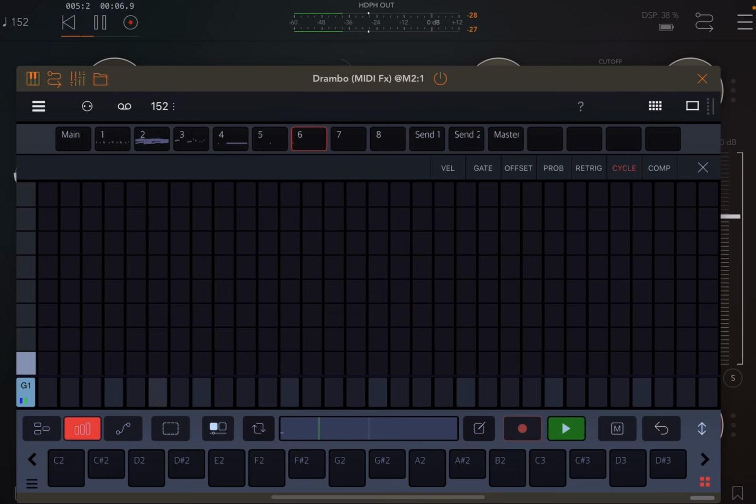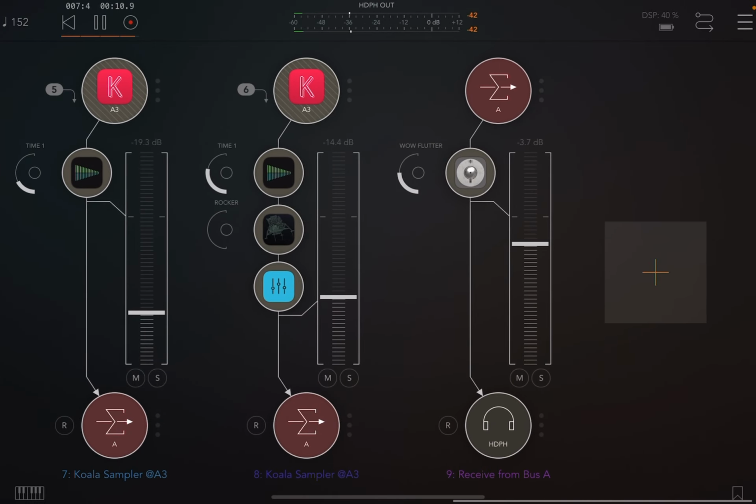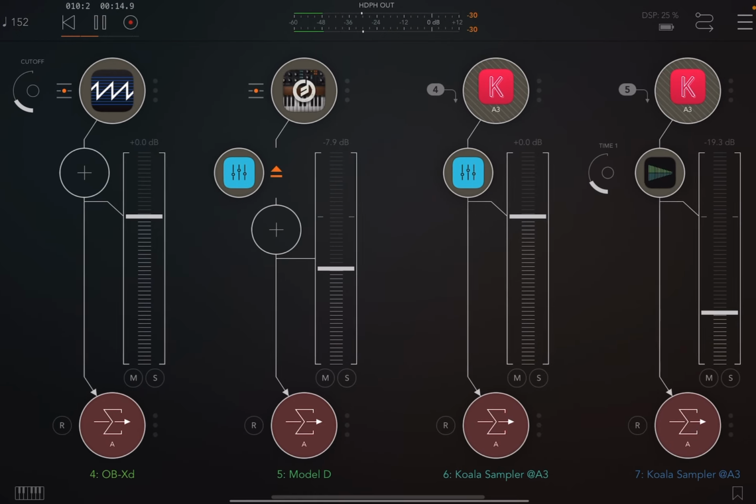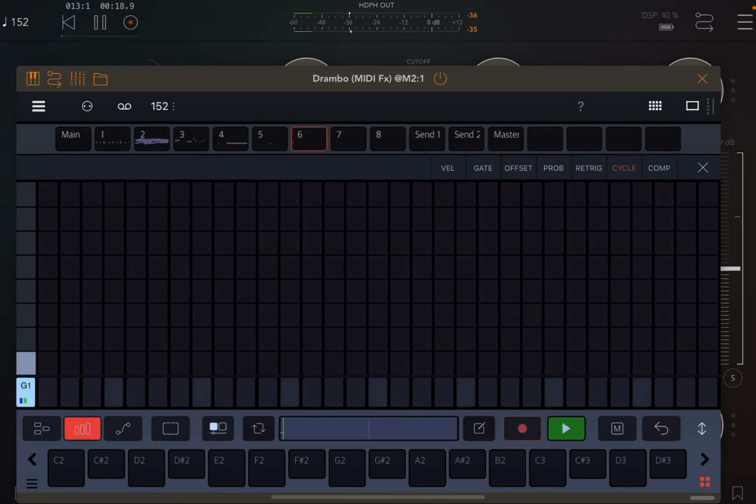So it didn't actually play a second time. I actually have a delay on that one, which is why you heard it again. And then on the 5th one, it'll play again.